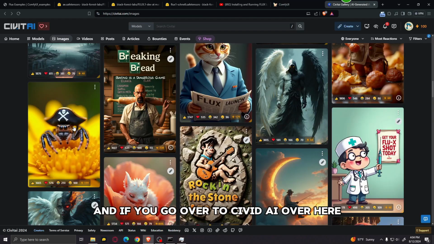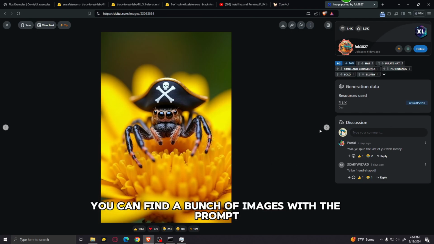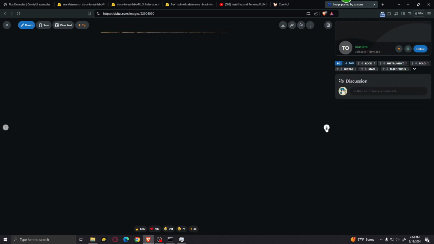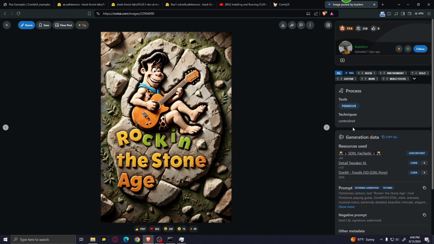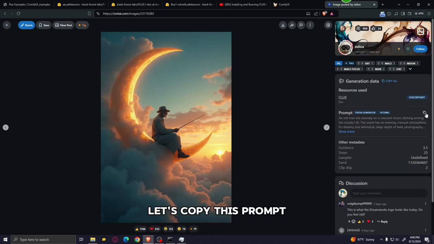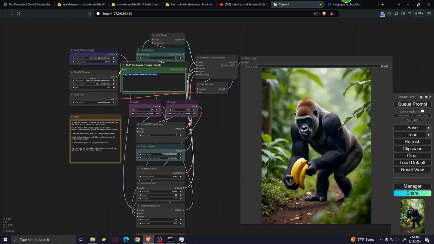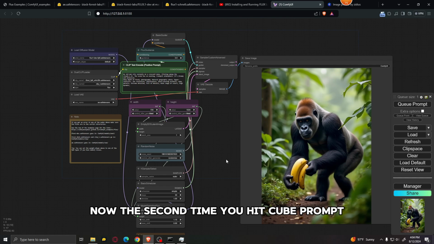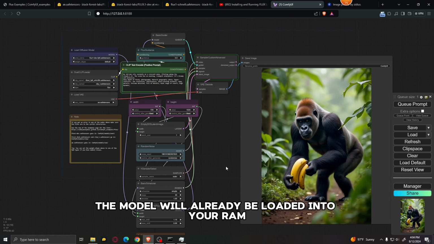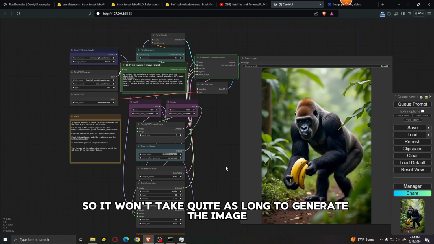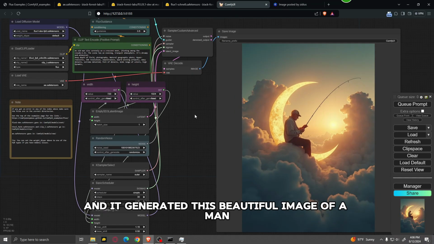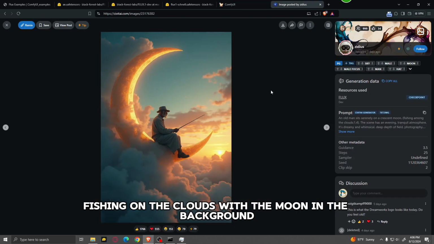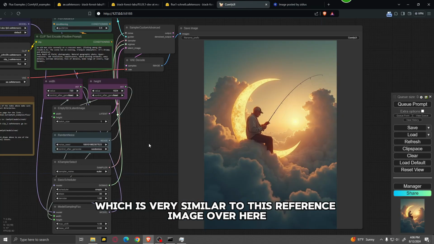And if we go over to Flux AI, over here you can find a bunch of images with their prompts. Let's copy this prompt. And we can paste it right over here and just hit Q prompt. Now the second time you hit Q prompt, the model will already be loaded into your RAM, so it won't take quite as long to generate the image. And it generated this beautiful image of a man fishing on the clouds with the moon in the background, which is very similar to this reference image over here.